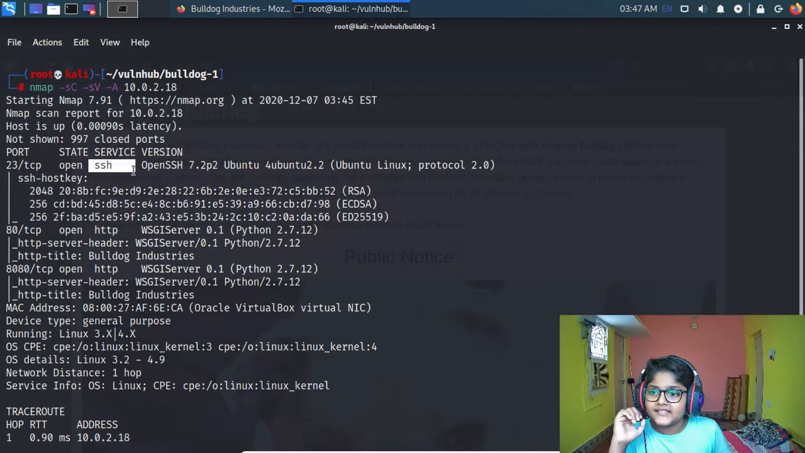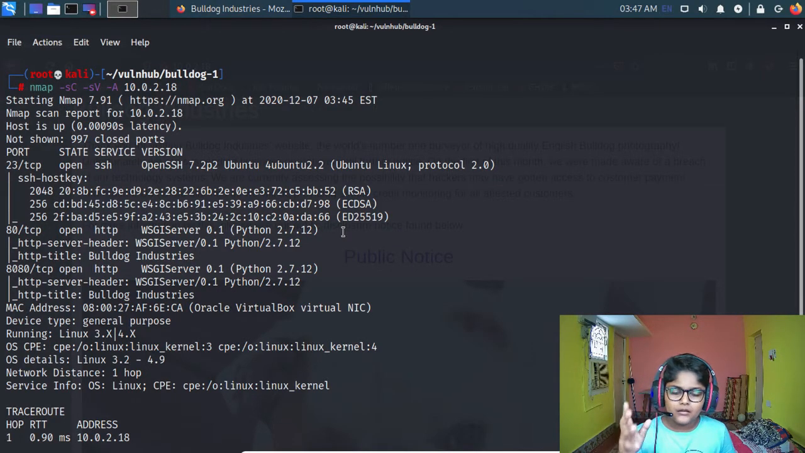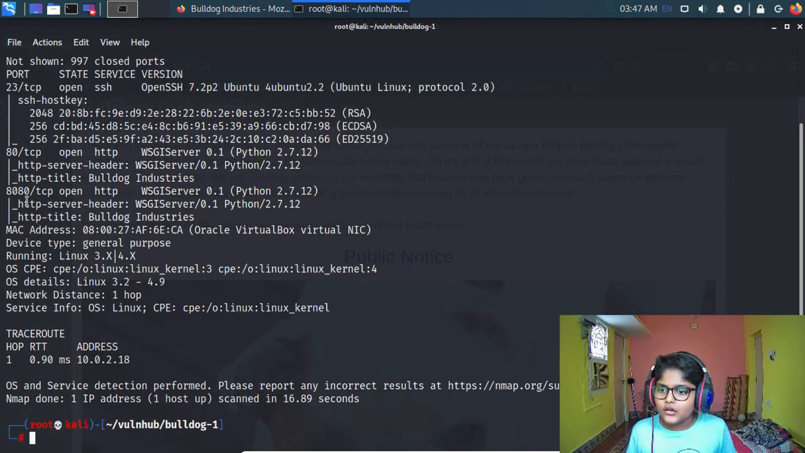So here is SSH. SSH is Secure Shell. What it means is we can remotely access the computer via SSH. We just need to type the IP, username and password, and we can use the terminal or the command prompt. You can open files, read files, and do everything. Also we have two ports open, two web servers, I think. HTTP servers. Both are the same.